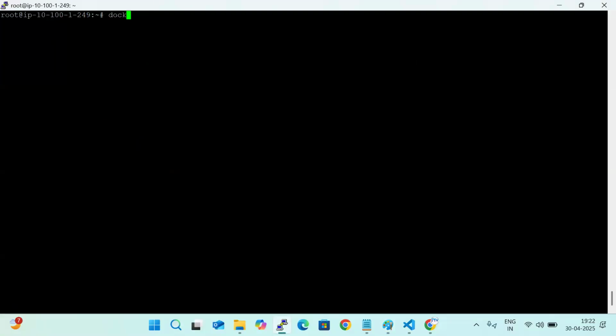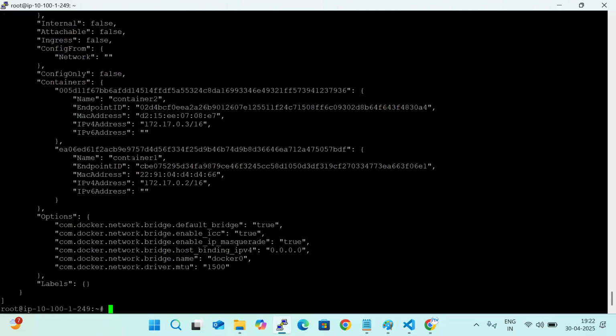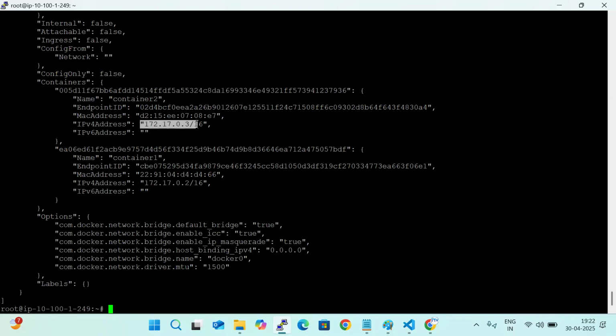Let me show you one thing. docker network ls. I want to know how many containers are attached to this bridge network. docker network inspect bridge. Here you can see container1 is attached, which has the IP address 172.17.0.2, and container2 is also attached to the bridge network, which has 172.17.0.3, and these two containers are connected to the default network.